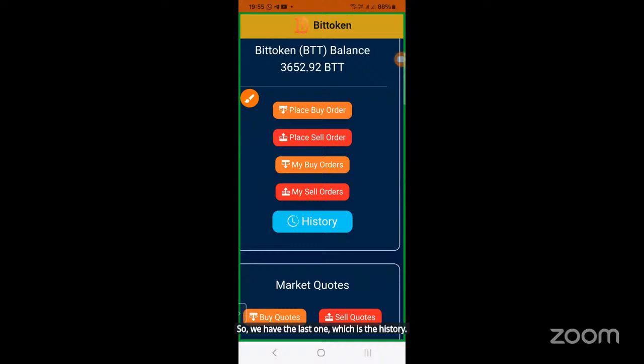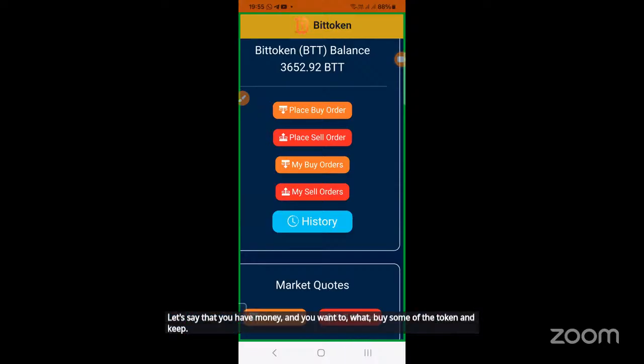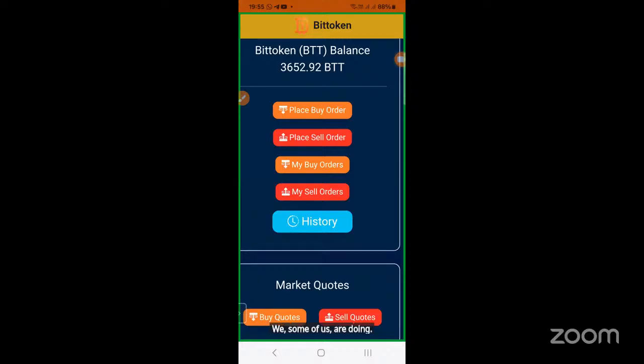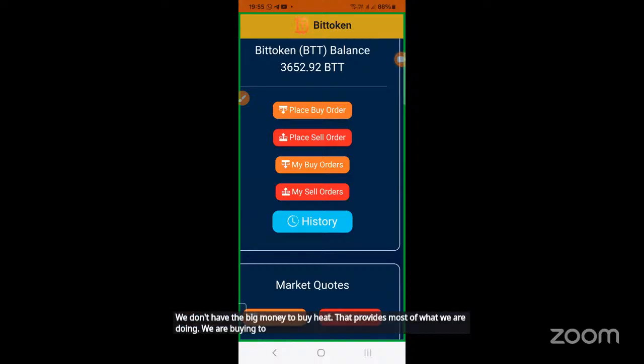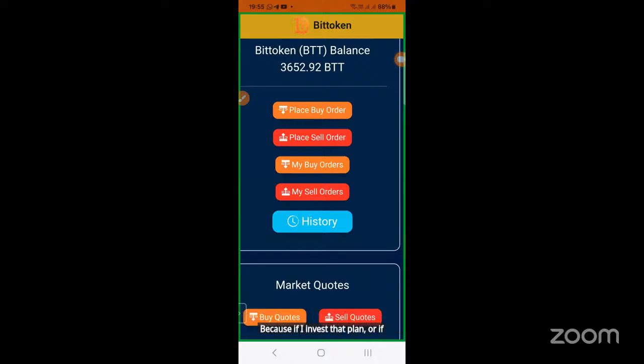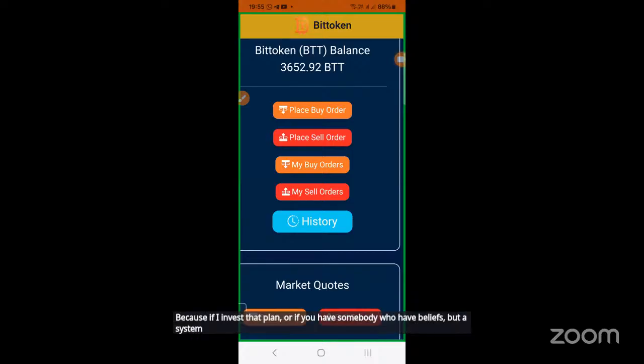So now let's go in one after the other. Let's take it that you have money and you want to buy some of the token and keep, which some of us are doing. We are buying small in our own way. We don't have big money to buy huge, but we are buying small to add to what we have already. Because if you are an investor client or somebody who has belief in the system, that is what you should do. So let's go through the buying.